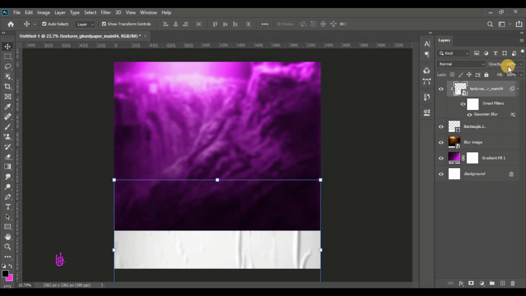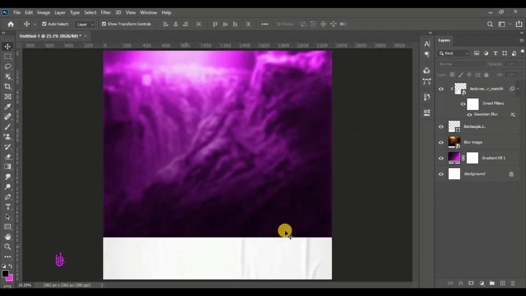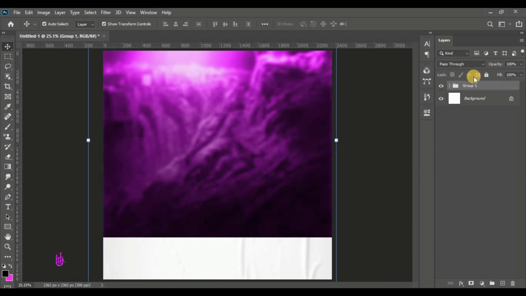So from here you make sure you leave opacity at about 40%. You should have it looking like this with the texture showing a bit like that. So this is our background. So I'm going to select the whole of this, group it, and name it background.